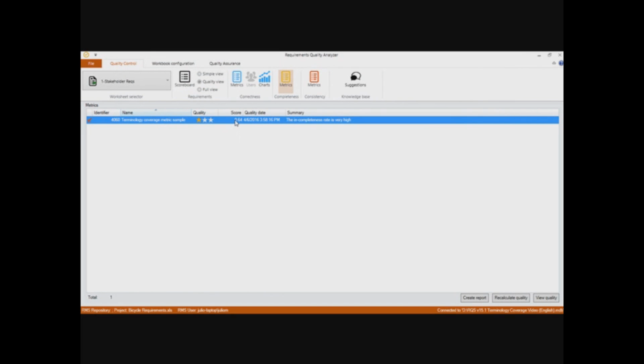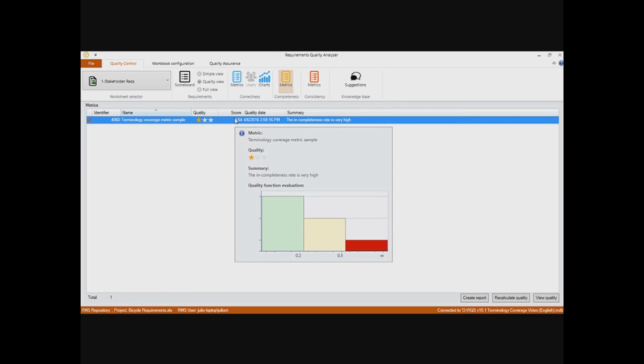According to the default ranges, the quality value of 0.64 is higher than 0.5, which results in a low quality level.